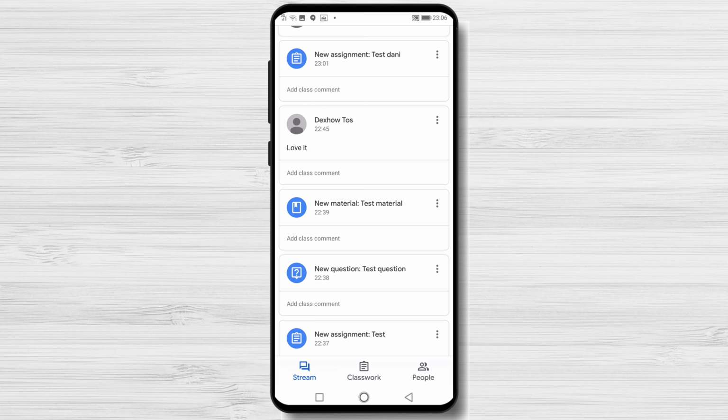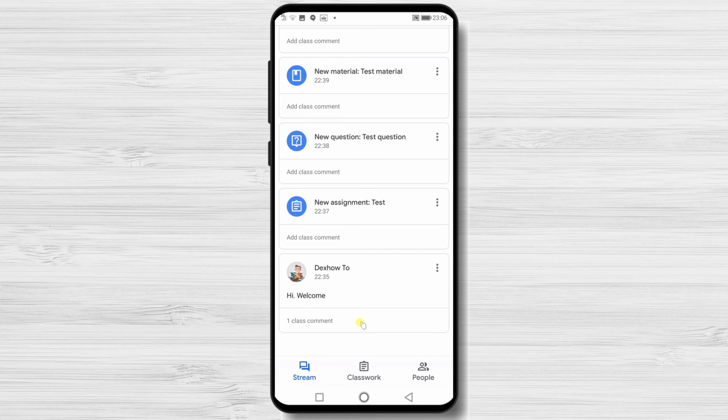How to delete private comments on Google Classroom. First of all, if you are a student, please be very careful if you wish to post comments on Google Classroom. Private comments cannot be deleted or edited. All comments stay forever for the teacher, so please be careful.